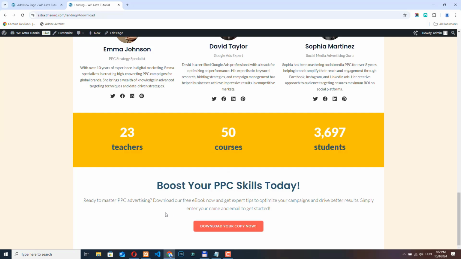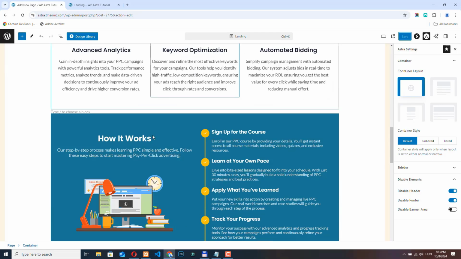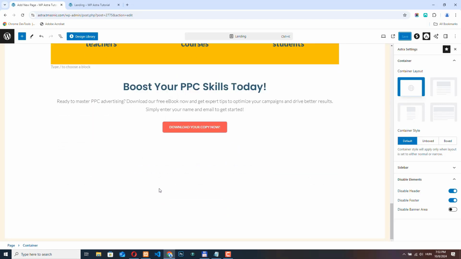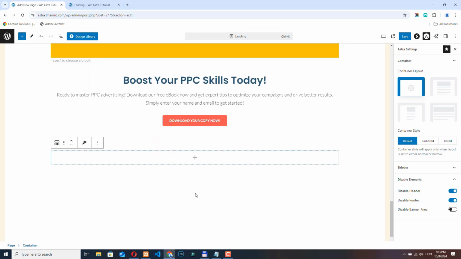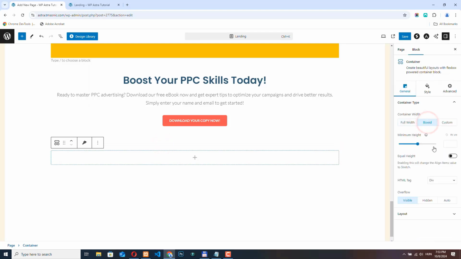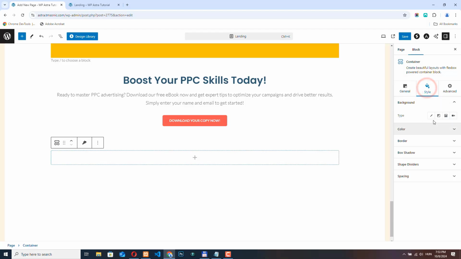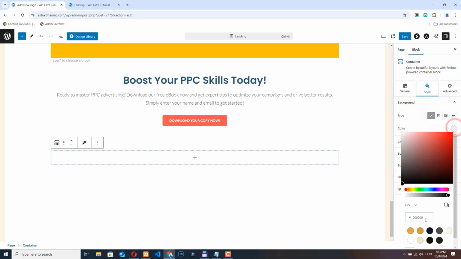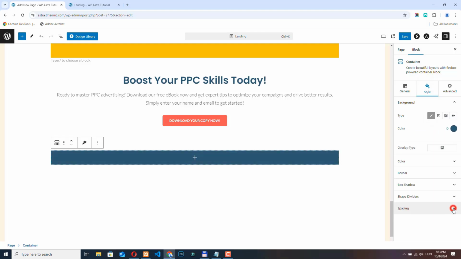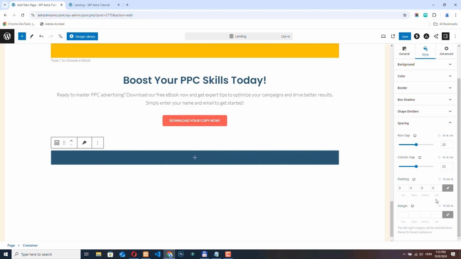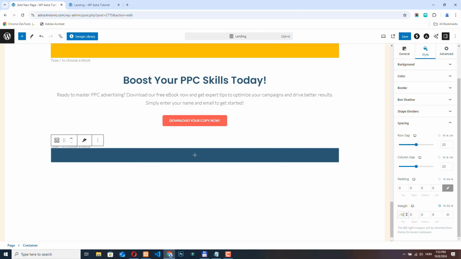We can add a footer here if you want. We can do it here, just add a new section. That's basically the easier solution. Let's just add a container and let's make this 1 column. Okay, let's make this boxed. Let's go to style. Let's change the background to this dark blue. For now, let's not add any padding. Let's just add a negative 10 pixel margin here.